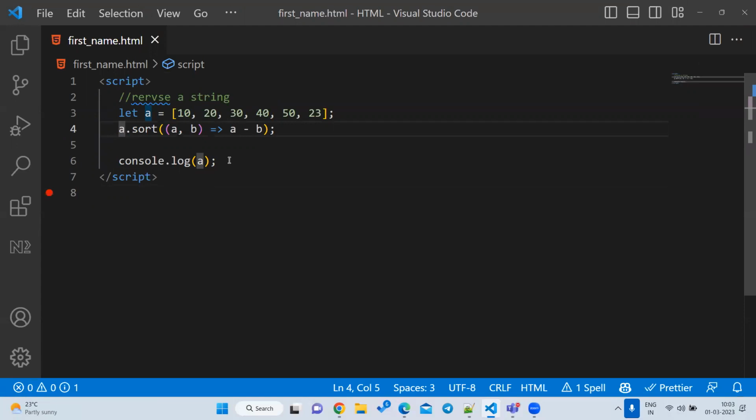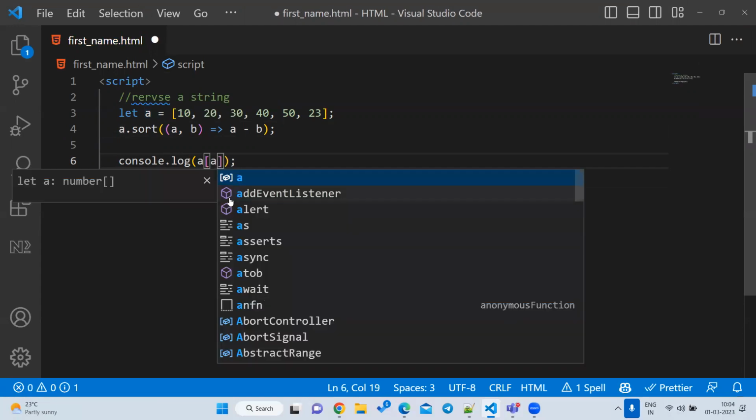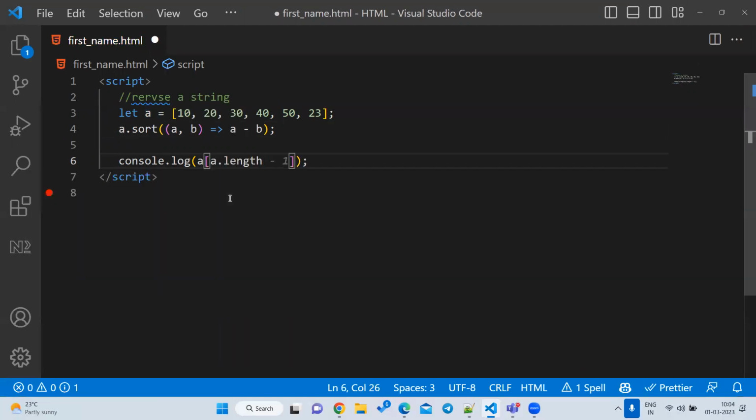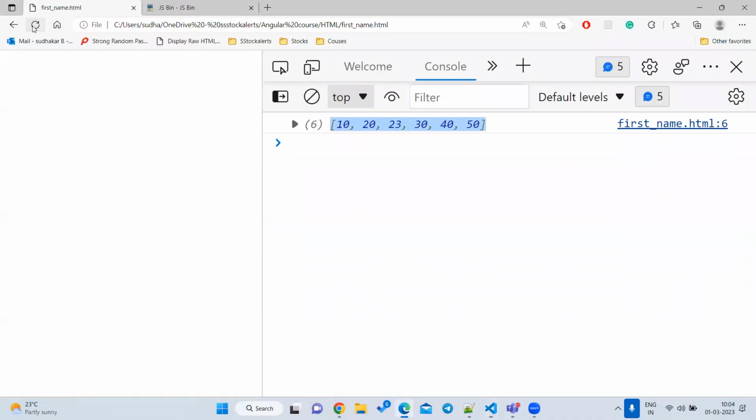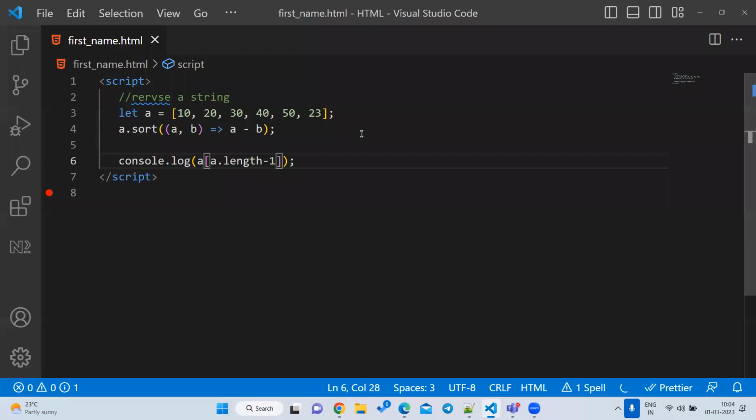That's fine. So now if I want to find the maximum value, how to find it? a of a.length minus 1. Correct, right? So this is the answer. And if they want to find the second largest element, tell me how to find it. Second largest element: minus 2. If they want to find the third largest element, minus 3.